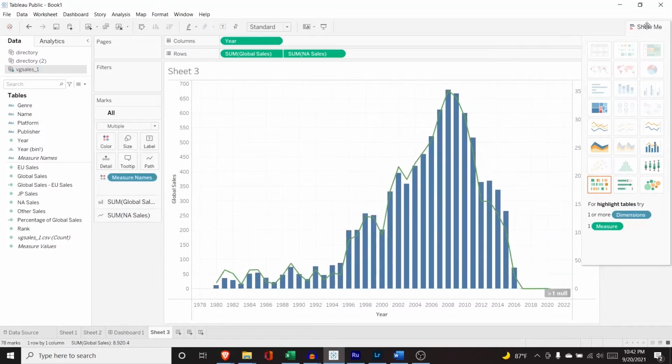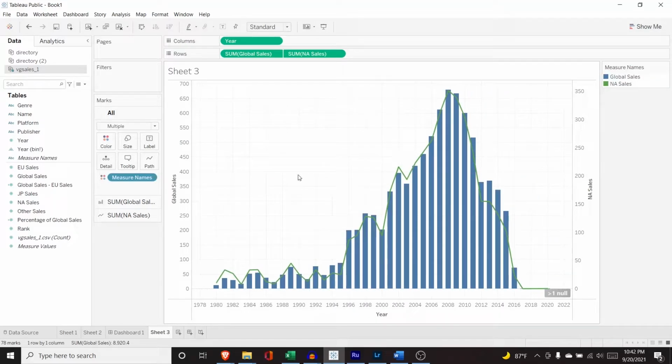So this has a combination of two separate types of visualizations. Sometimes you just have lines, sometimes you just have bar charts, and we're combining the two. It's very nice. I like how this looks. Now, if you notice, if I put this NA sales behind it, it kind of cuts off, so now global sales is in front. We're going to put that back. I just wanted to show you that.